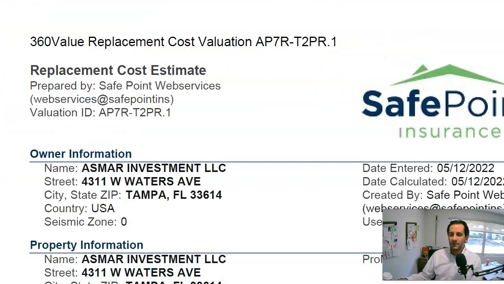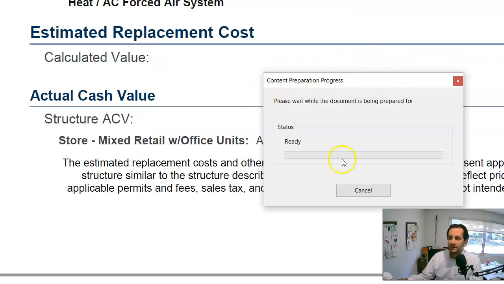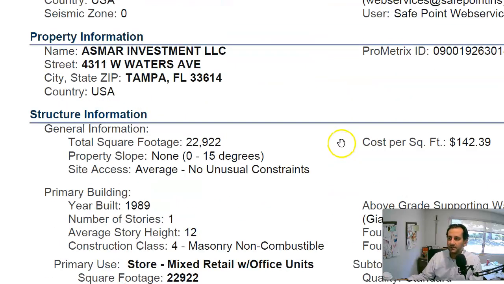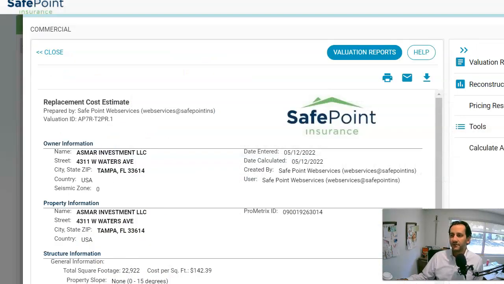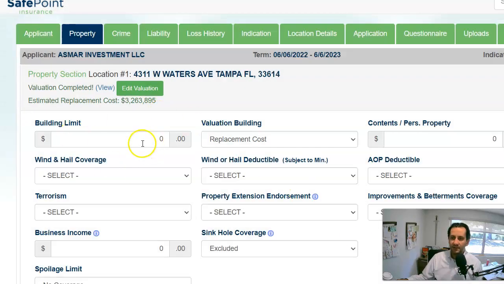So long story short, I was able to get the replacement cost estimate, coming in about 3.2 million. We always look at price per square foot. We're in obviously very rising rates for inflation and everything else right now. So $142 a square foot, really probably not too far off in terms of what the client needs. Okay, so we're going to click that. The system's not really going to let me do anything less than the replacement cost. Okay, so I'm going to put that in there.